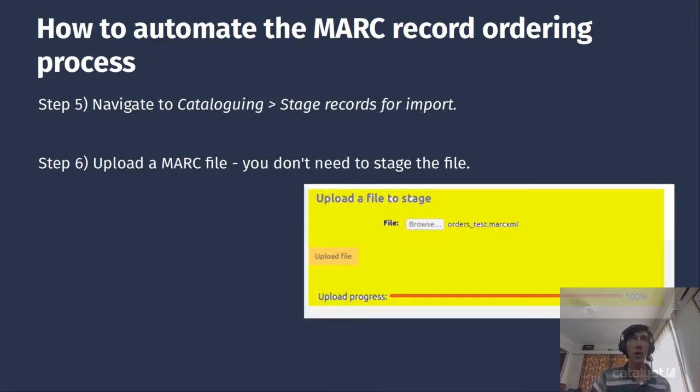Then we're going to stage a MARC file. For those of you that have worked with Koha and imported MARC records, you'll know about staging records for import. You navigate to the cataloging module, click on stage records for import, and then you get a browse button where you can choose the MARC file on your computer that you want to upload. In this screenshot, the MARC file I've got is orders_test.marc.xml, and I've clicked upload file.